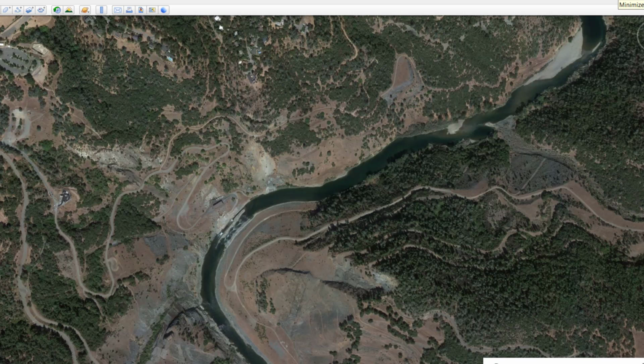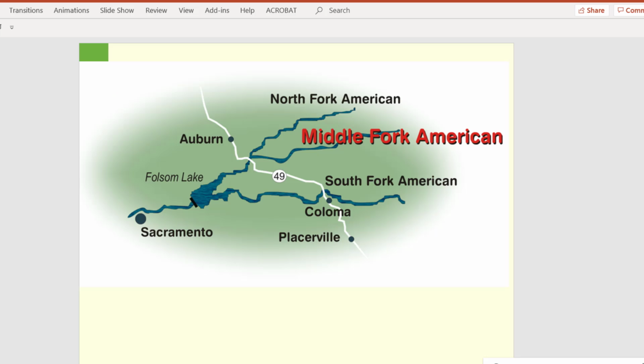So the reason I think this is interesting is that it does tie in to the historical Auburn Dam. This is a schematic map of the American River. You've got the North Fork, the Middle Fork, and the South Fork. Existing Folsom Lake tries to dam up the whole watershed. It's about a 1,000,000-acre watershed, and the dam can only store 1,000,000 acre-feet. So if it rains a foot of water here, this dam is full.